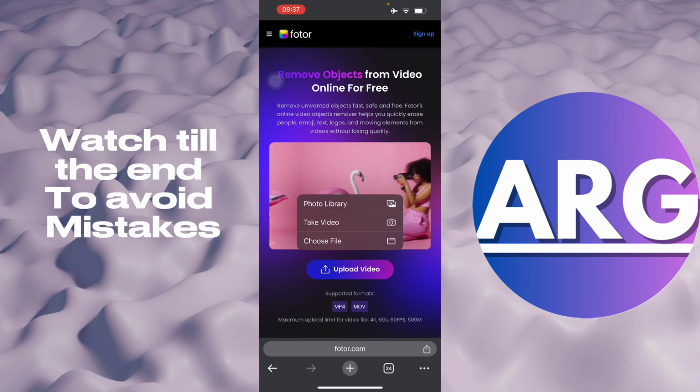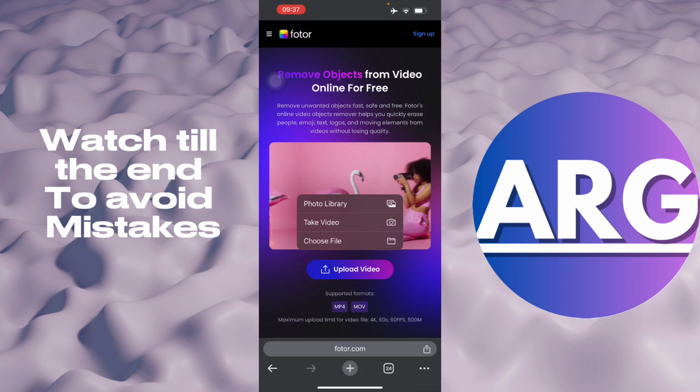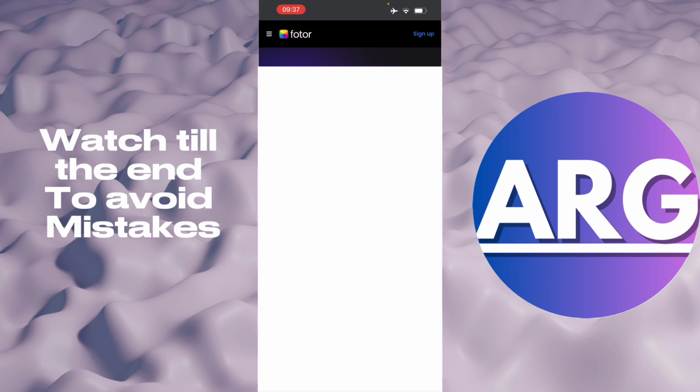to do so. So here we have photor.com. Here in Photor, you can remove objects from videos online for free. So all you have to do is actually get a video online, or you will use this video right here to use it to remove our text. So all you have to do is just choose file or go to your photo library.